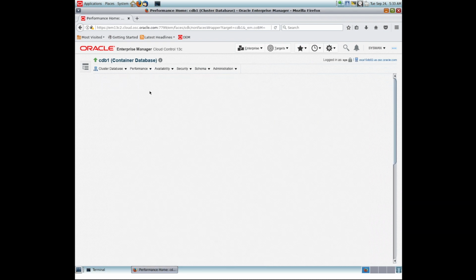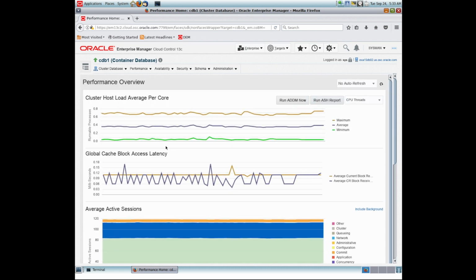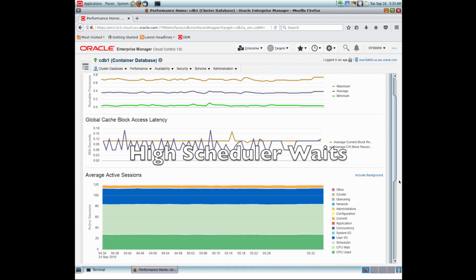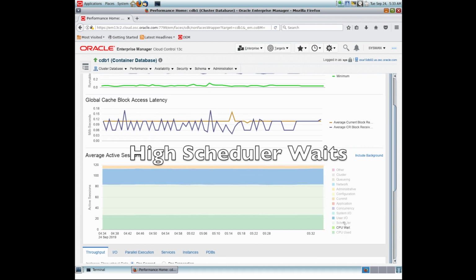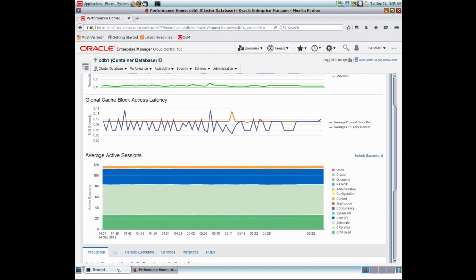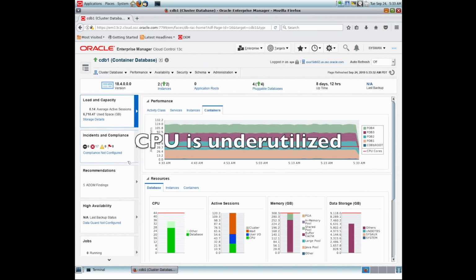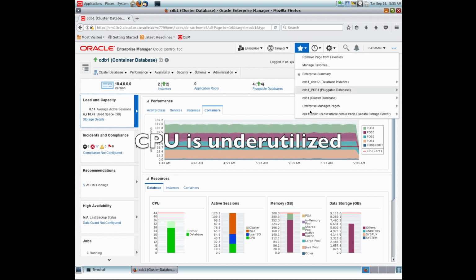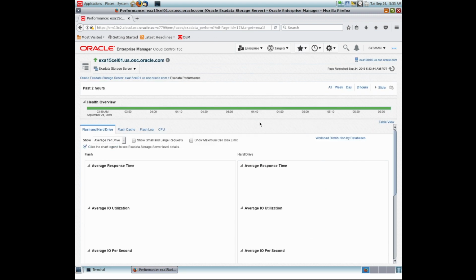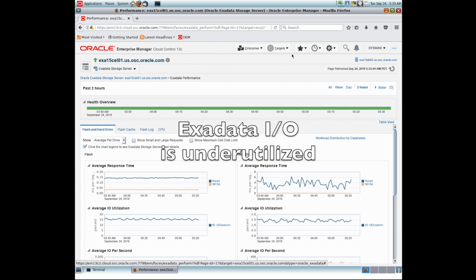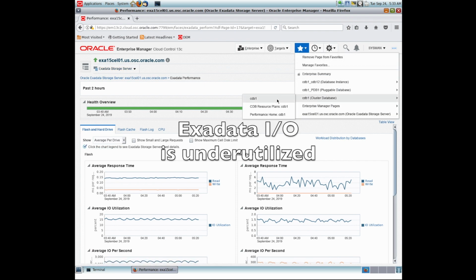We quickly see that these databases are experiencing high waits for the Oracle scheduler, which means the resource manager is throttling them. Let's go find out why. The system clearly has enough CPU capacity at around 39% busy. The system also has enough I/O capacity at around 18% of Exadata I/O usage.